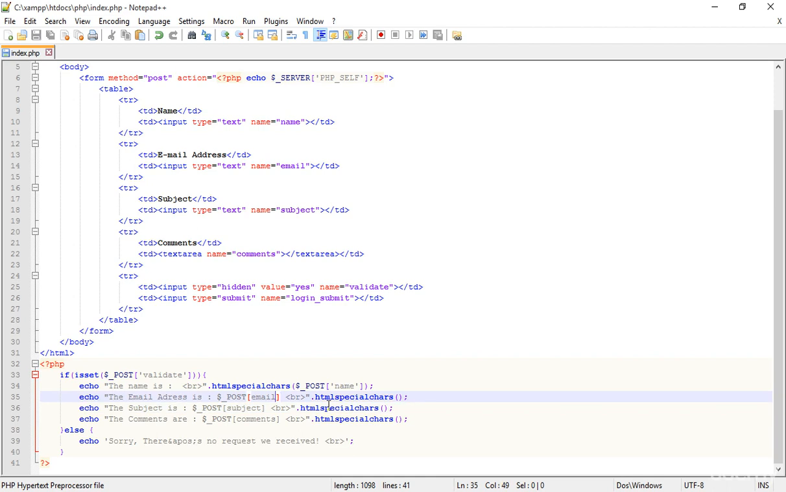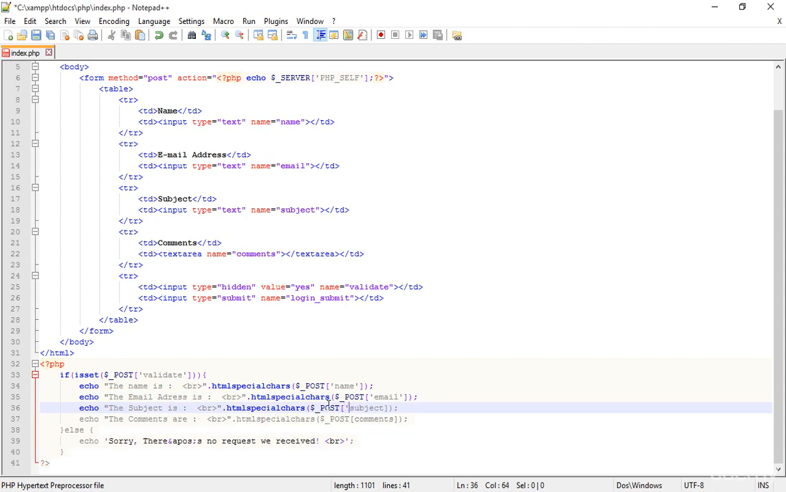Now just cut that and paste it here inside the HTML characters. That is perfect. Now cut that subject and paste it inside the HTML special characters. Cut the comments as well and paste them inside the HTML special characters. Now first of all, add some single quotes, which are really important. Okay, everything is fine now.